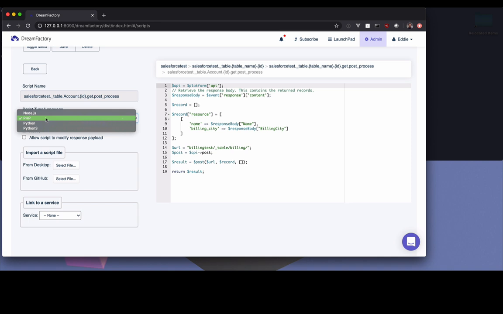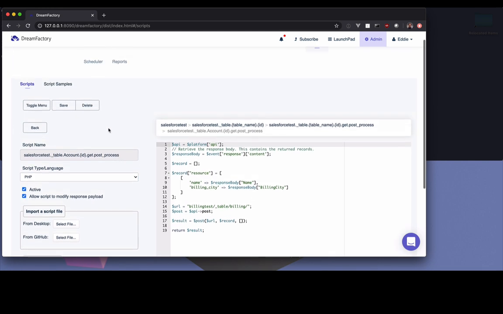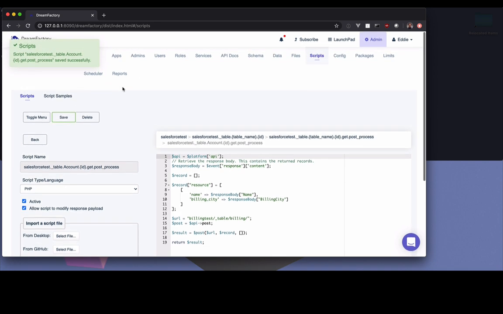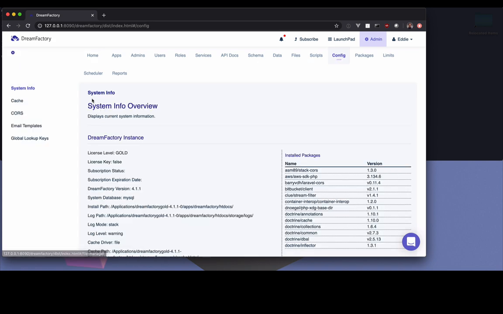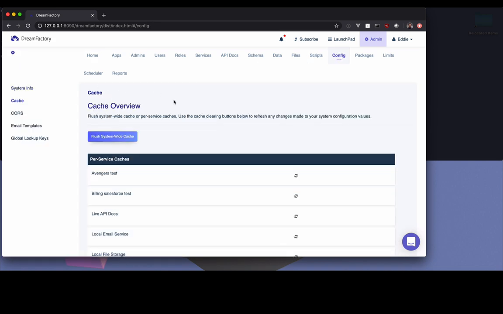For this example, I'll be using our PHP scripting engine, but you'll notice that DreamFactory also supports Node.js, Python, and Python 3. Be sure to select the two radios on the left beneath the scripting engine options before saving the script. Now, just for safe measure, I'm going to clear the system cache under the Config tab to ensure the changes are picked up.